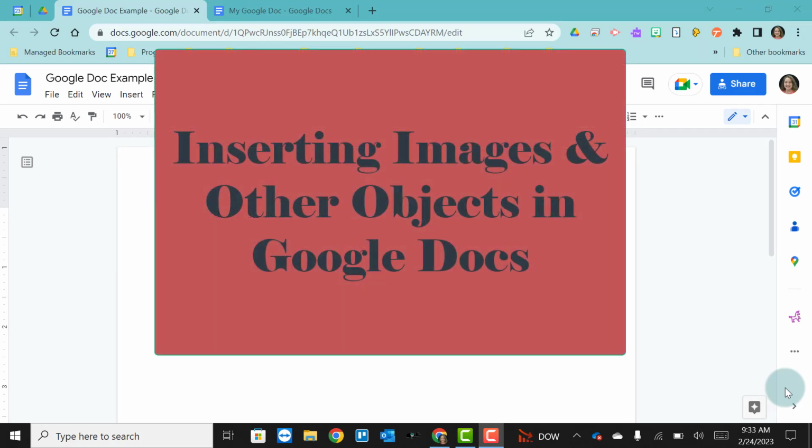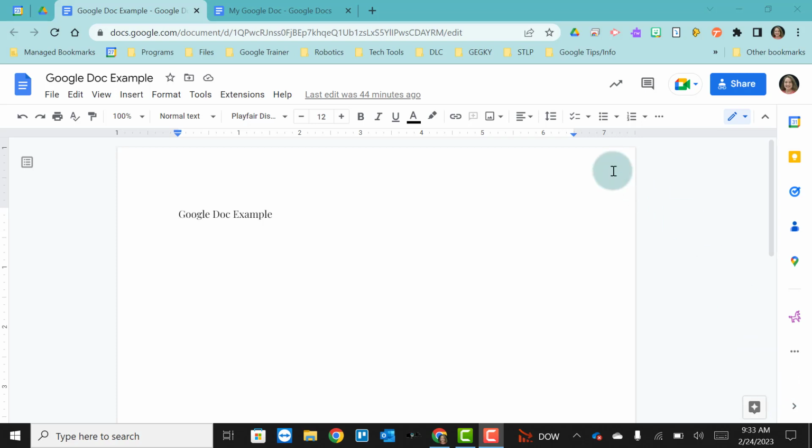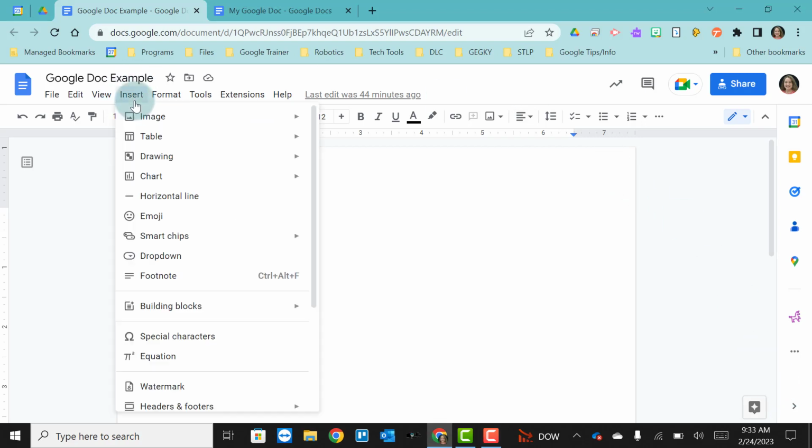Let's take a look at how you can insert images and other objects into a Google Doc. So I'm going to go up to the menu where it says Insert, and I'm going to click, and you see you have lots of choices. We're not going to go through all of these in this video, but notice that you can insert quite a few different things. Let's start with looking at images.